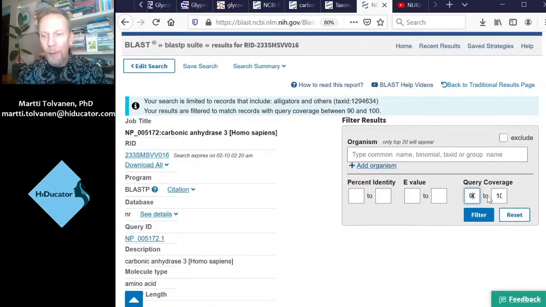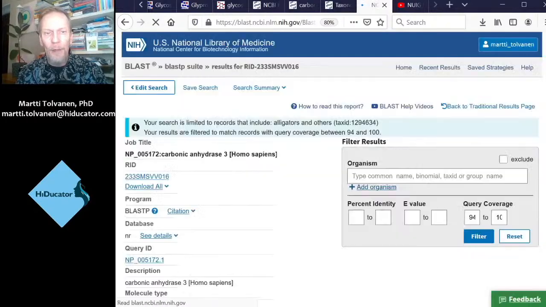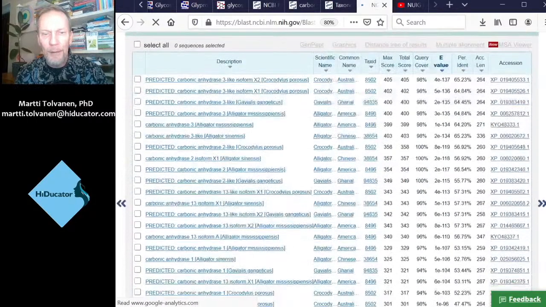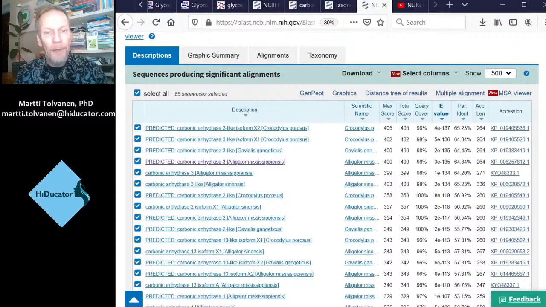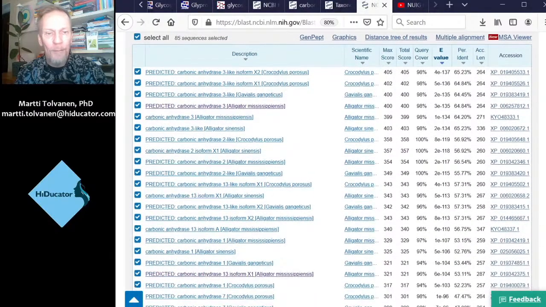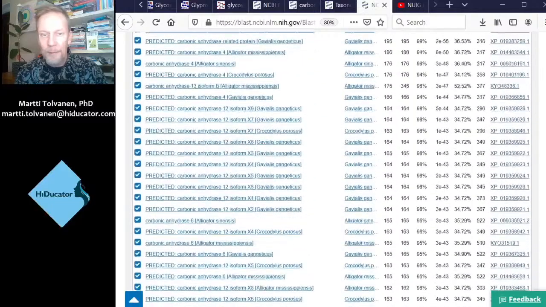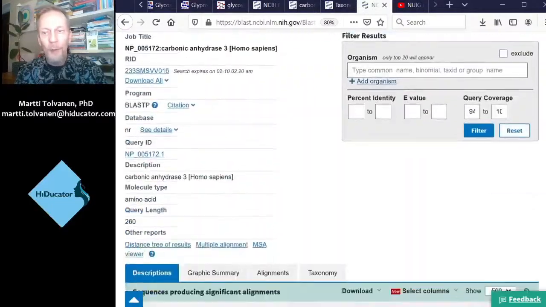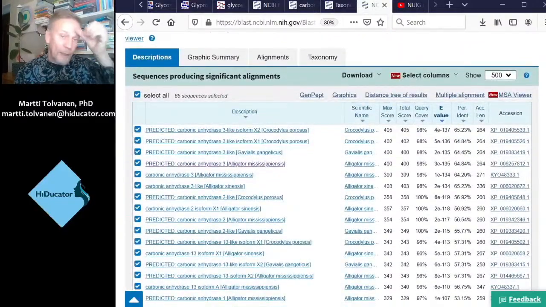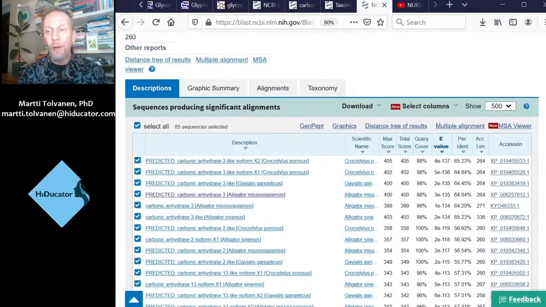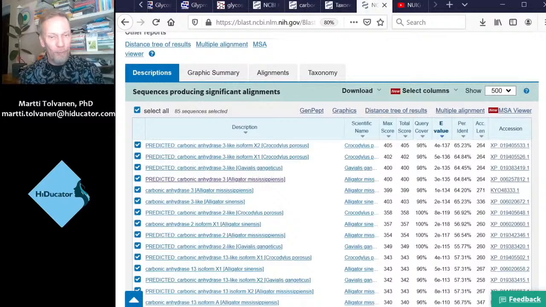Maybe we could go even for 94. Let's see if it's drastically decreasing the sequences. 85 sequences selected. So there's still plenty, and this might be okay if we want to see the best example of each CA isoform in each species of alligators and crocodiles.